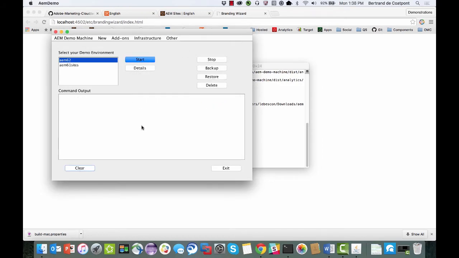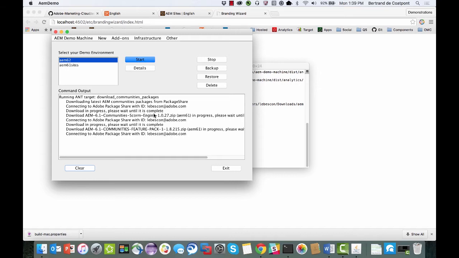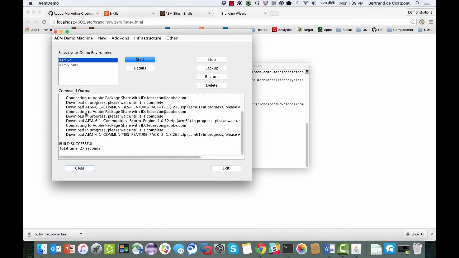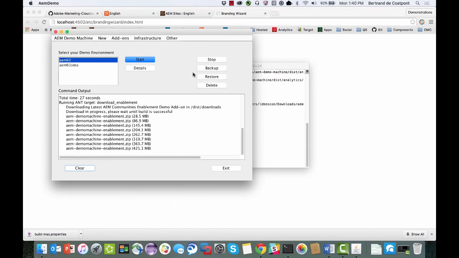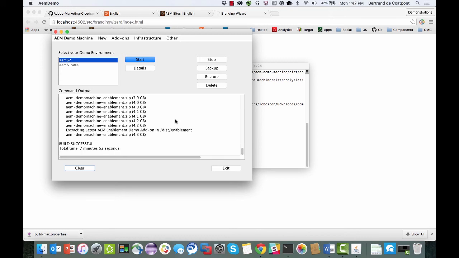So our final exercise for today will be to set up yet another environment for demonstrating the latest and greatest AEM Communities 6.1 features. In order to do that, we first need to download the latest feature packs for AEM Communities. And while we are at it, there's actually an optional demonstration site with lots of video training content that we can download also to demo the enablement add-on features of AEM Communities. So we're just downloading this additional site here.